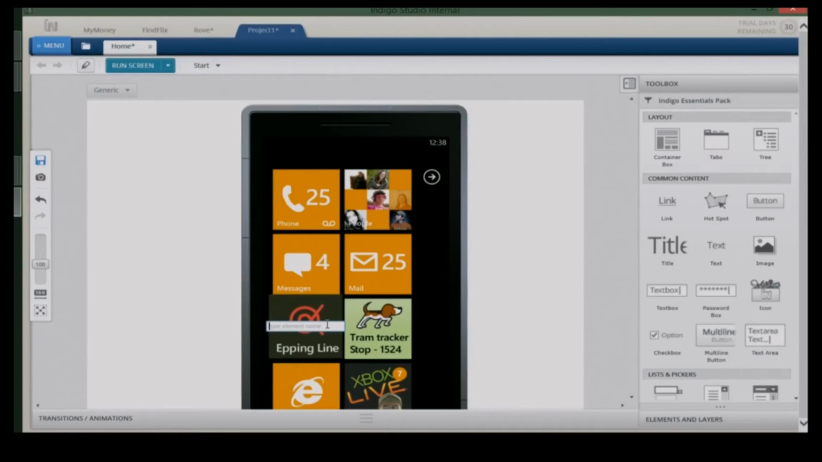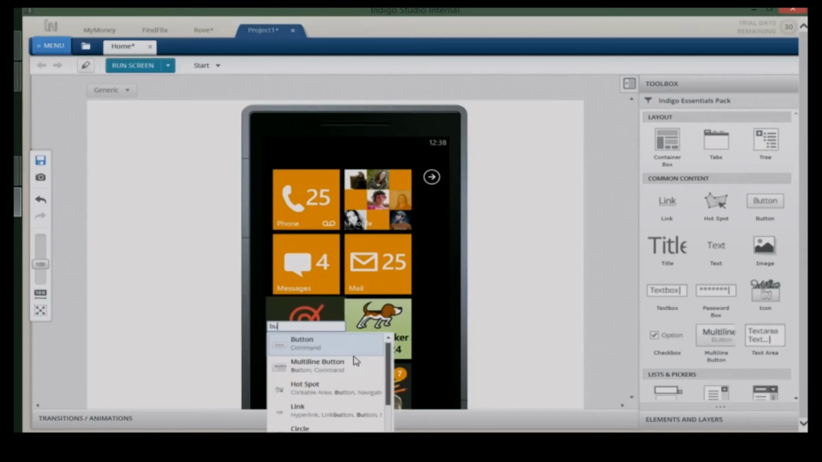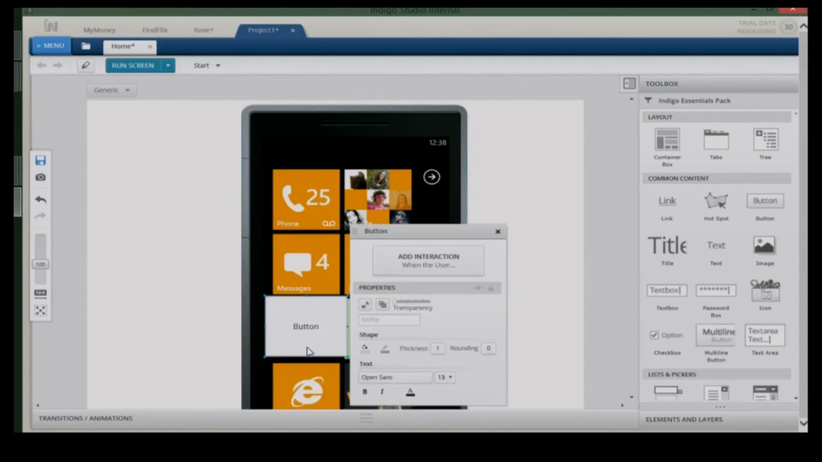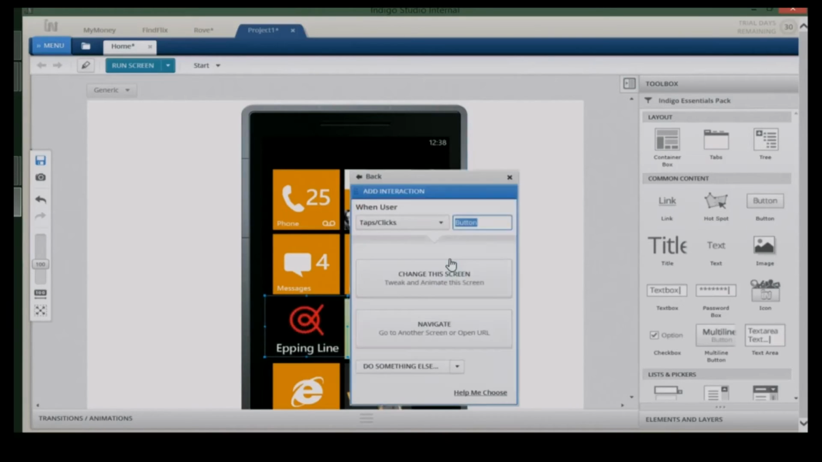Apparently not. Escape. Whoa! Let's try that again. Yeah. Button. So we've got a big button there, but it's obscuring everything. So I'm just going to crank the transparency all the way down. So it's just an invisible interactive point. I'm going to add an interaction. So when they click on this, we're going to navigate to another screen.